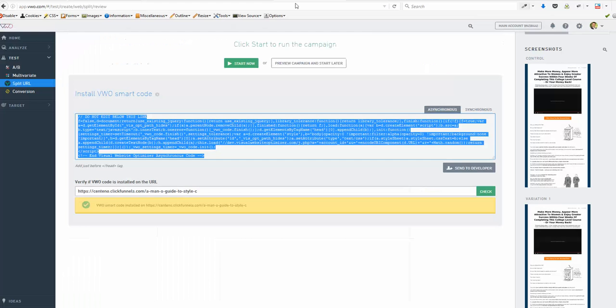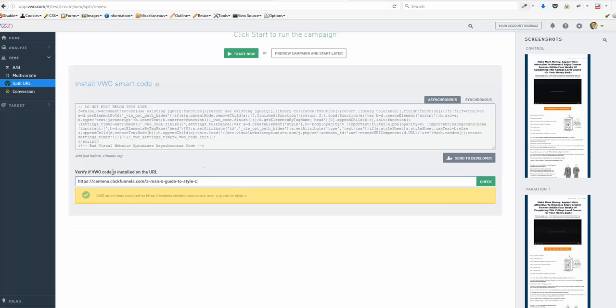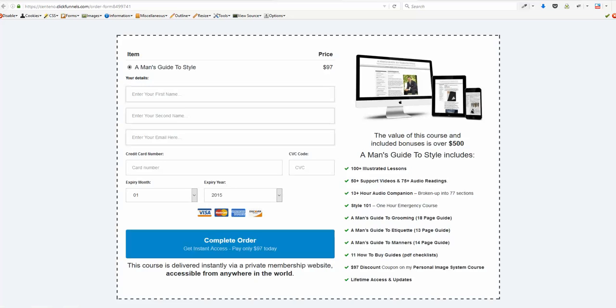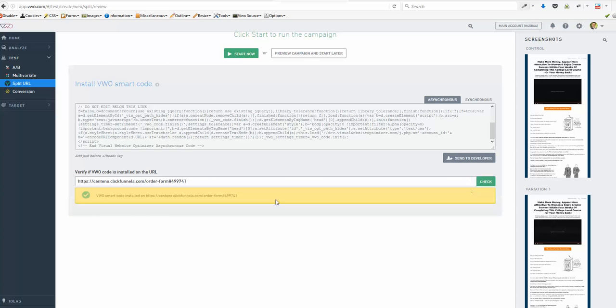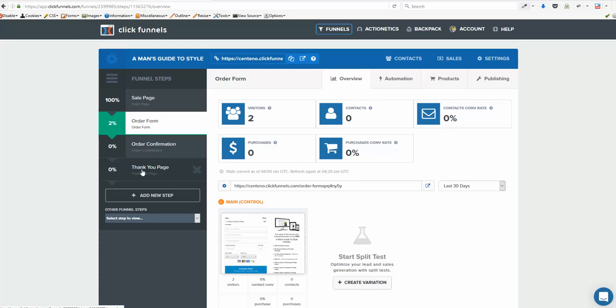Again, we want to check this page. Okay, so we want to check the order form page now. Check, doesn't work. Open that. Check again. It does work. Super.